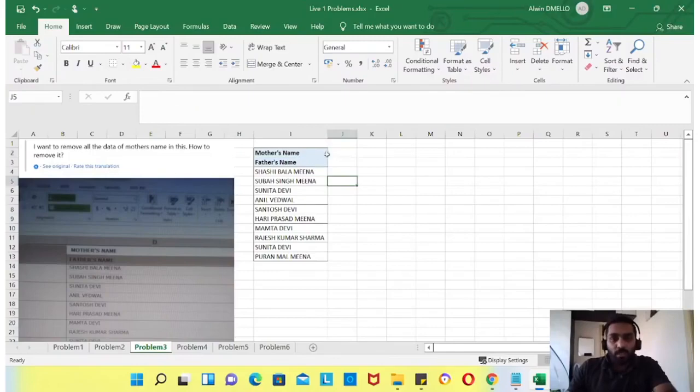So friends, you can see you have in alternative order mother's name, father name, mother name, father name. So what we can do is, as we have learnt in the fill handle, we can use 1 and 2 and then drag it. Now you can see it is in sequential order.